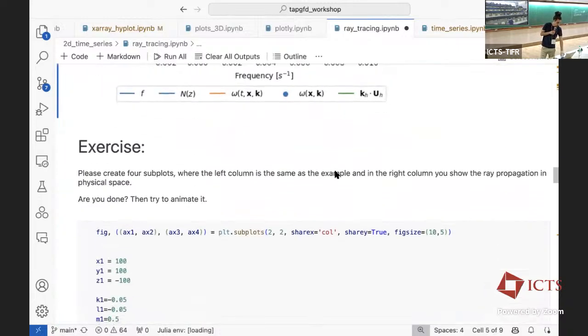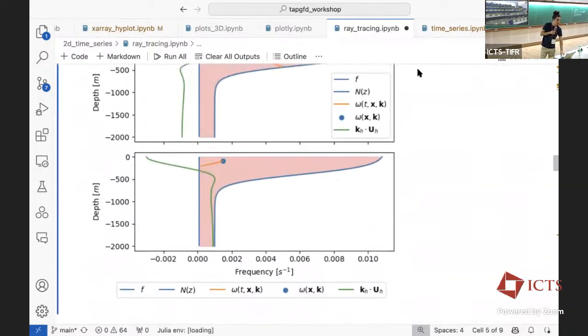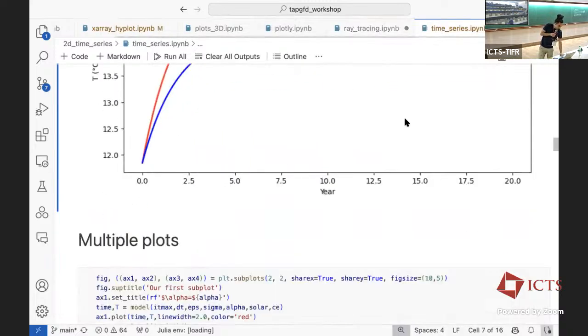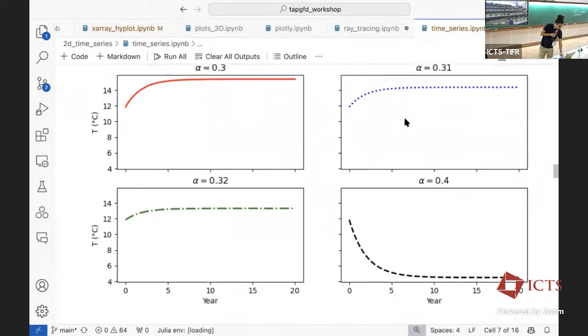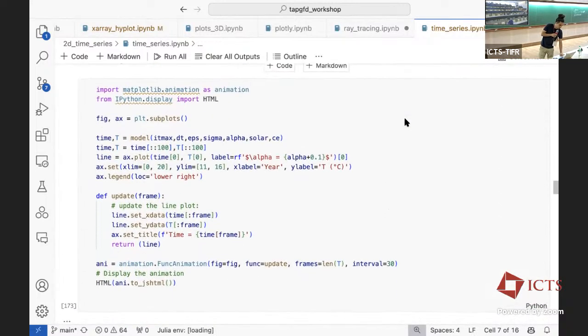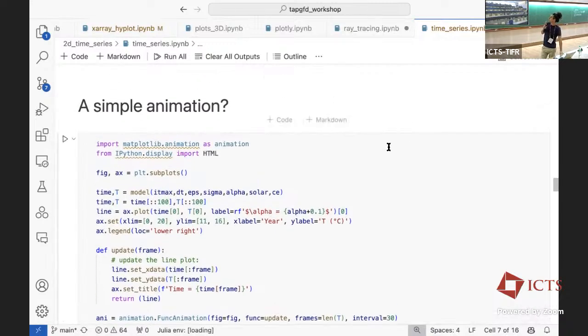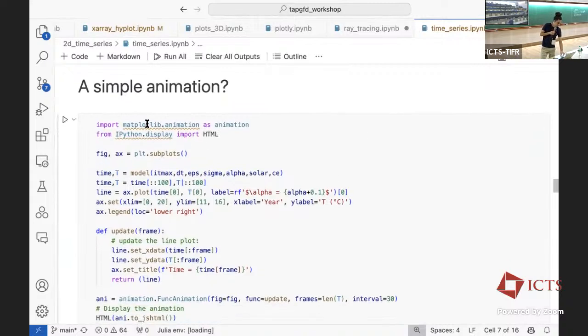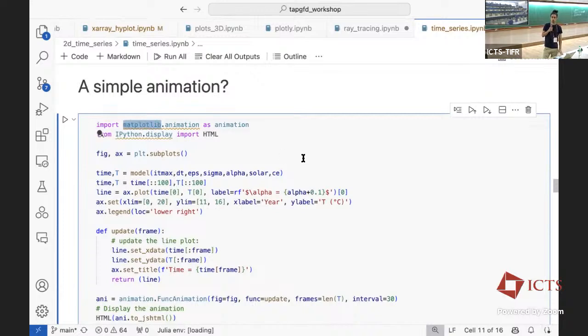Okay. So I hope that has worked for all of you that have tried. And then the next thing, well, this is again some subplots. You can just go through the notebook. And then the next thing I wanted to show is a simple animation. For the animation, we are still using matplotlib.animation.